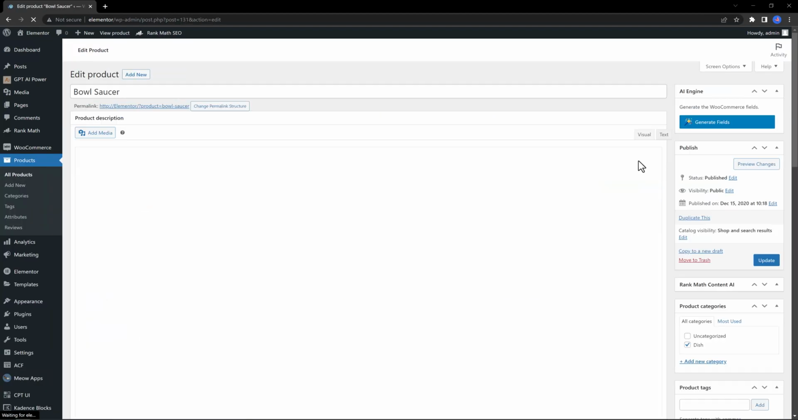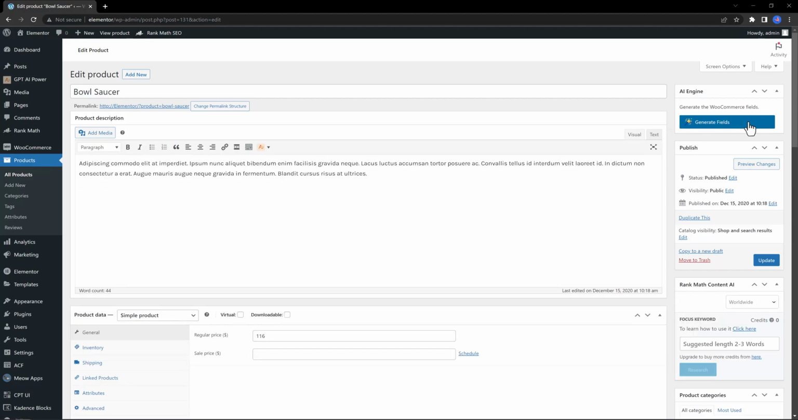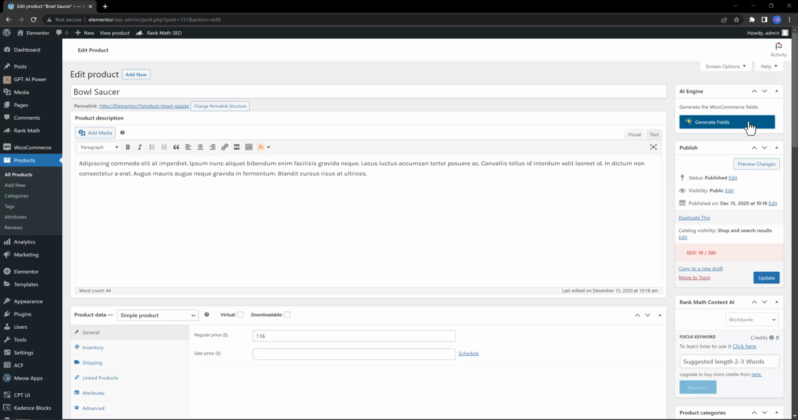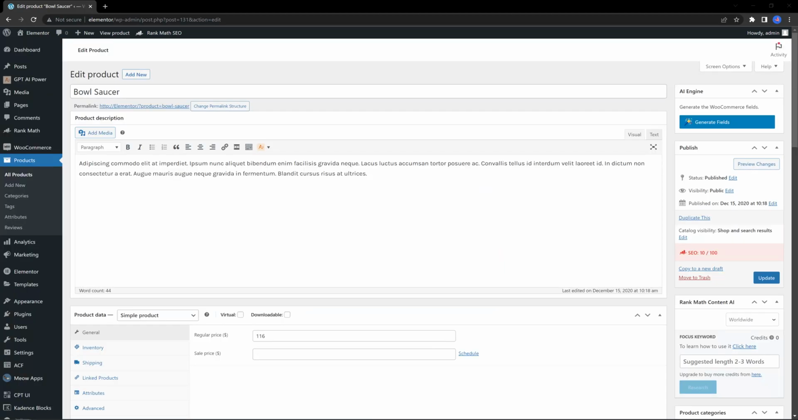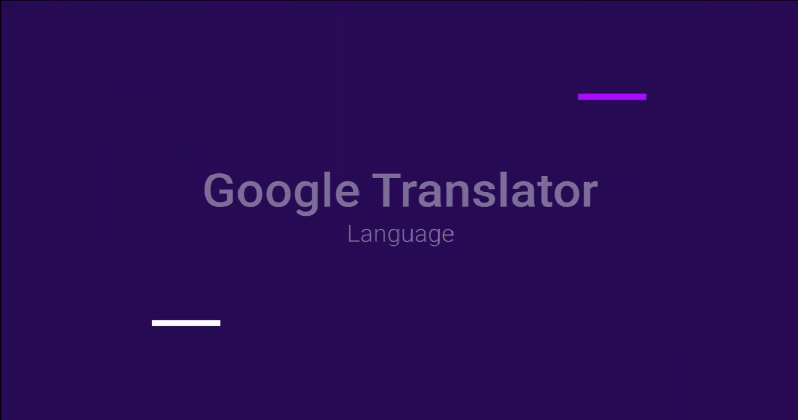Let's open this product. There is this little AI Engine box to generate the WooCommerce fields, so you just need to click on it, and you now have these fields to generate the product title, the language you want to use. You just need to enter the title, the description, the short description, and the product tags. Overall, the AI Engine WordPress plugin is a powerful tool for adding artificial intelligence.